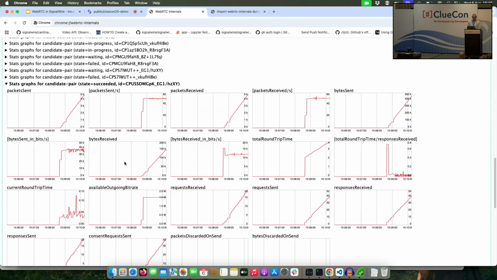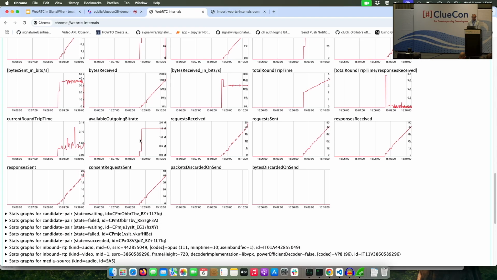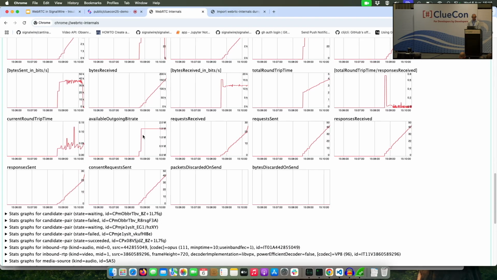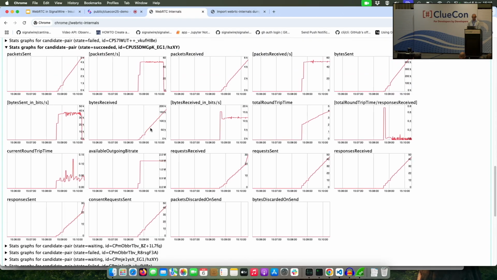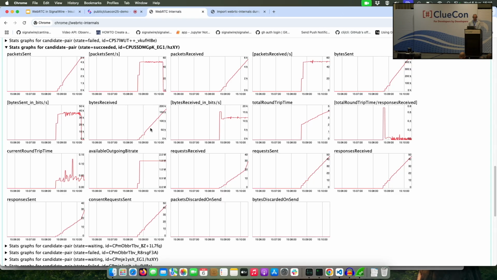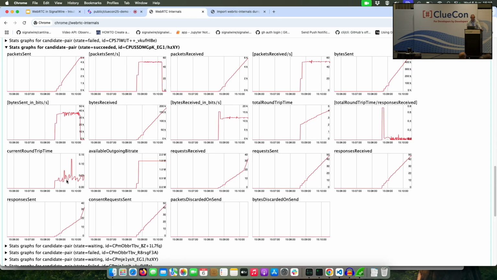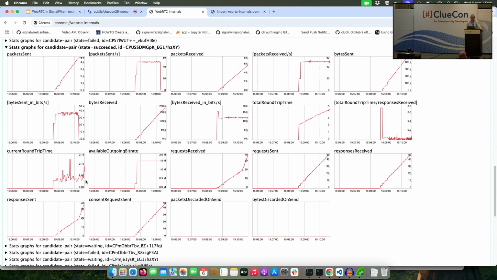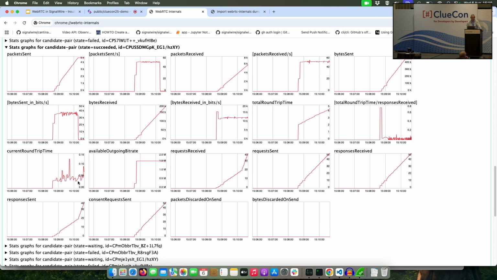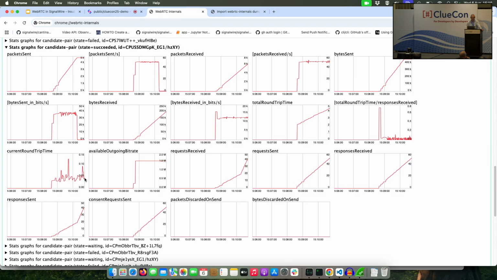The graphs, you can see there is an estimate of the outgoing bit rate, which depends on other elements like packet loss and round trip time. The current round trip time is super important in cases where there is the perception of delay in the call. In this case, it's just 50 milliseconds, which is very good.